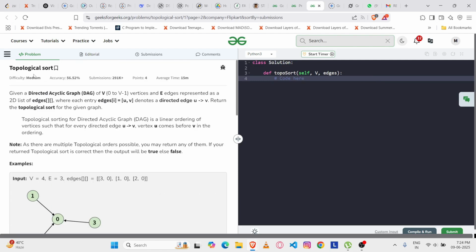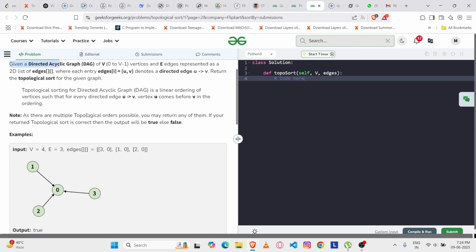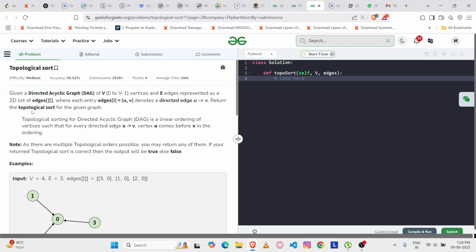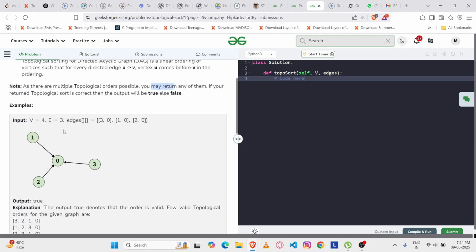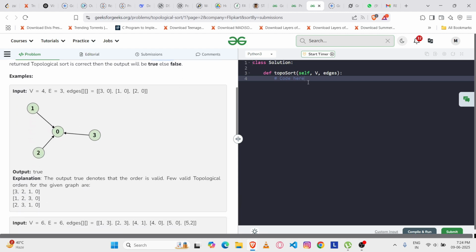Today's question is topological sort. Now this question is a graph question. You can see that it is basically a DAG question, a directed acyclic graph. You can understand the question by the description, but we have to check if the graph can be topologically sorted, and find a possible order. If it is possible, then we return the order, otherwise false. You can see the example, and now we are going to do the coding here.